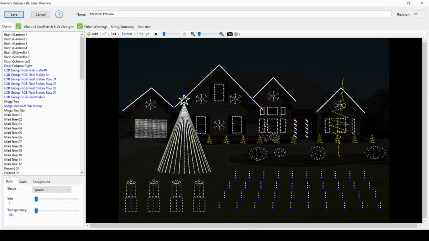Hello everyone, and welcome to this Light-O-Rama tutorial. In this video, we'll talk about transferring an RGBPlus sequence to your own custom layout, or preview, using S6.